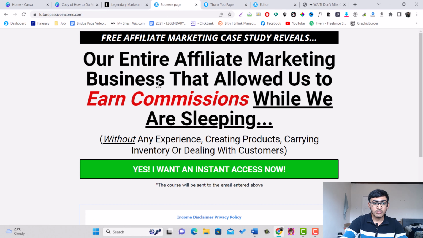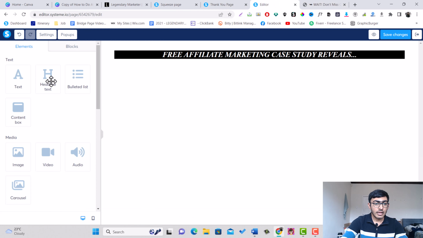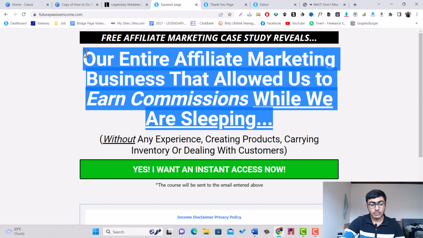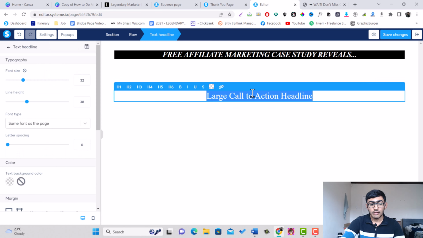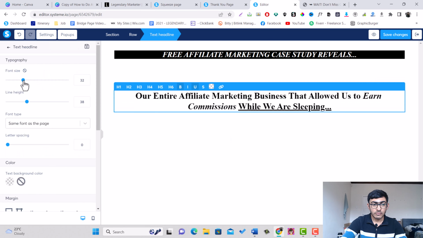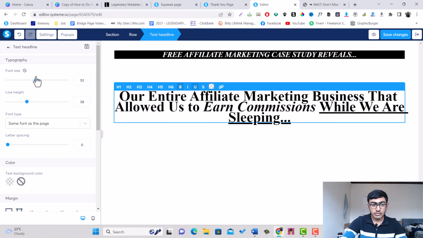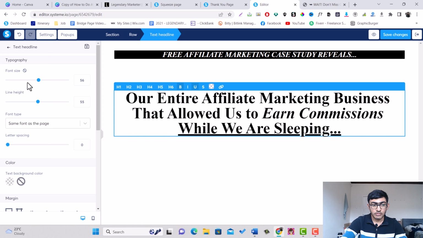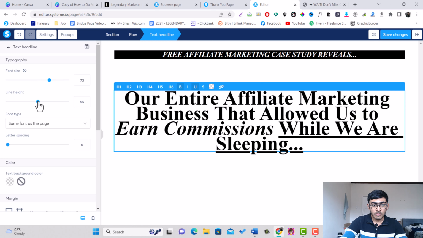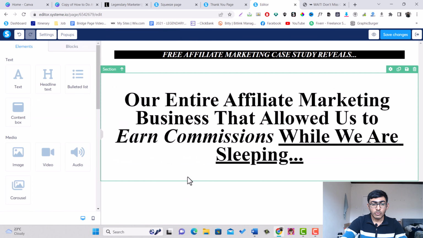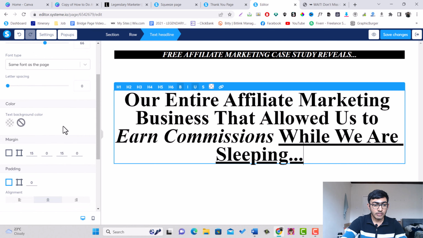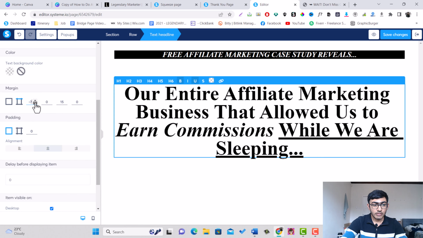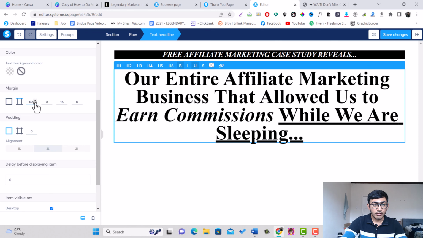Now we have another text. So here is the heading text. I just drag this here. So I'll go here, copy this, and here I paste. And if I want to increase the font size, then you can increase it here. And here is the line height. So this looks good. Okay, and if you want to go up, then click here. Then click on padding and go all the way up here.